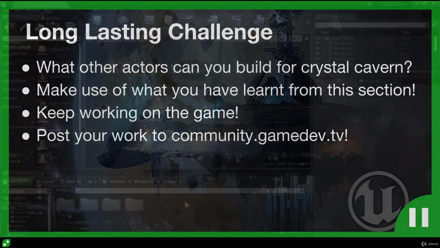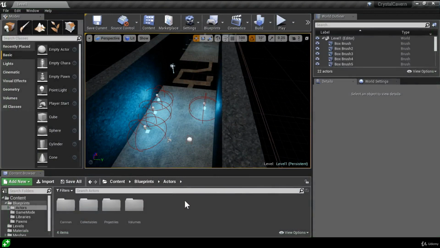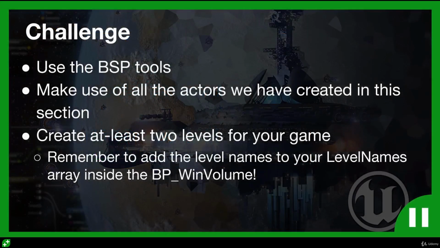Now I currently only have 2 levels in my game, but I really only have one because my second level is just a duplicate of my first level. My first level is really not designed out yet either, so in a moment I'm going to spend some time designing my first level better, and then I'm also going to design a completely different second level, and I want you to do the same if you haven't done so already.